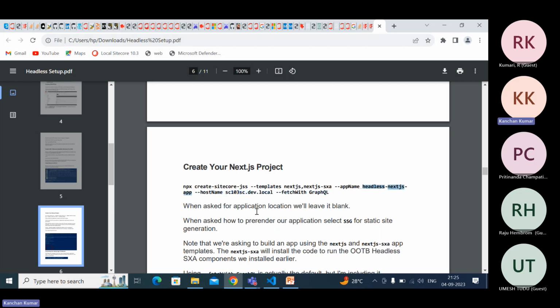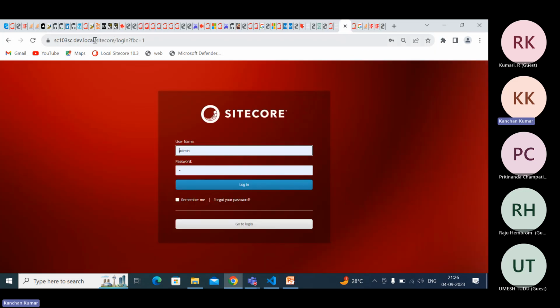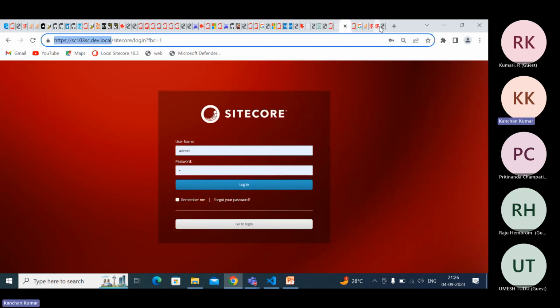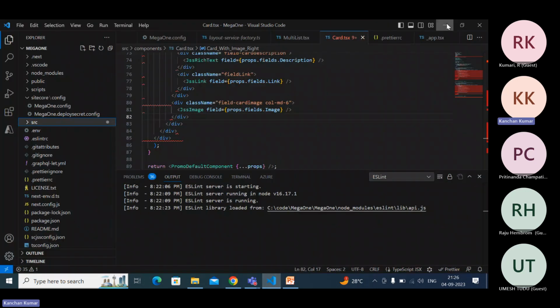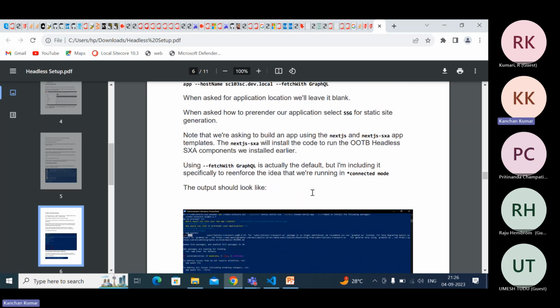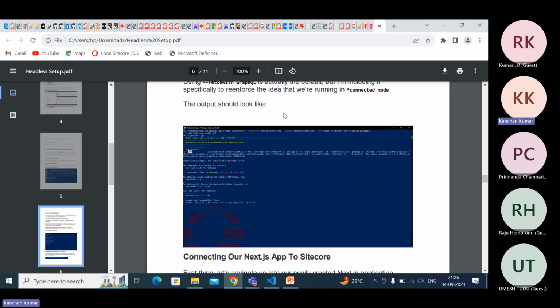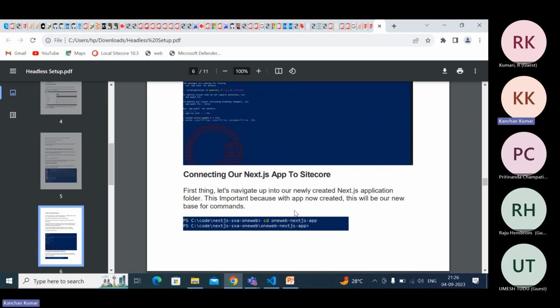When I created this document, I created this application with the name headless, and then the host name. Here we need to give our Sitecore URL. Sitecore URL means this one till here. We need to give this URL and then run this command. After running it, your project will be created with all these default folders. Okay, you will get this output saying your setup is ready.